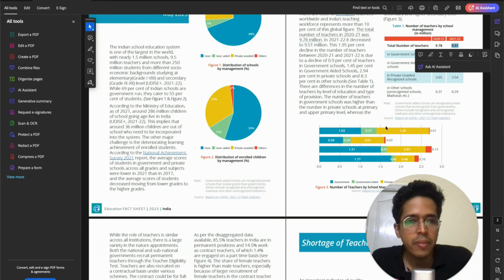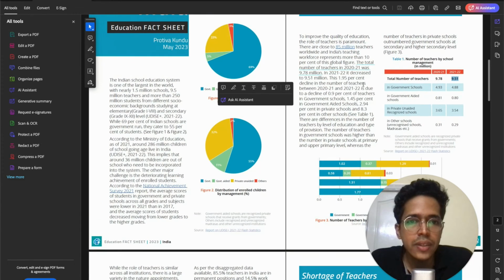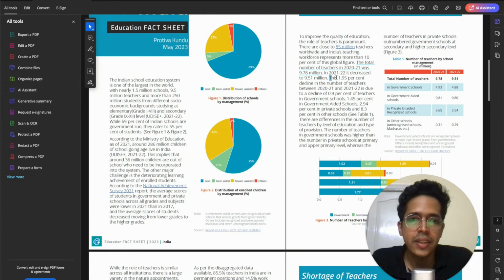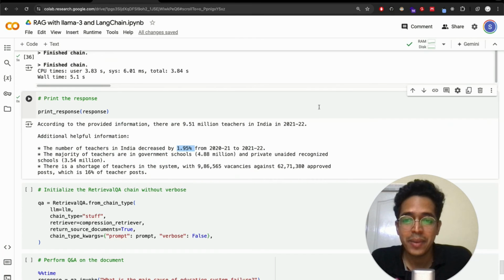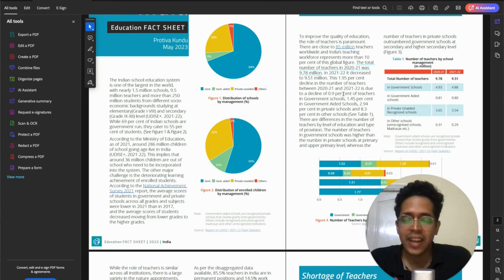I am very curious. Okay, this is mentioned here in the document. Okay, so this is very good. I thought ChatGPT, I mean, GPT, sorry, Llama 3, might have calculated this or something, but that's not what happened. I had not seen this 1.95 number here. It's over here, but this is interesting.